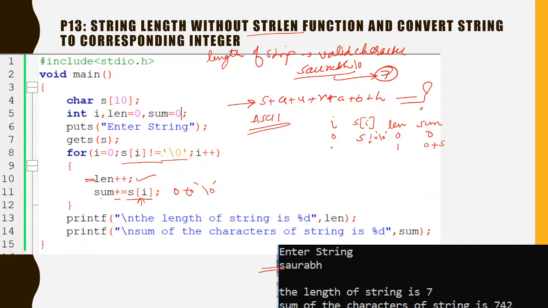Now i is incremented to 1, so it is s[1], which is a. A is also not equal to null, so length will increase to 2 and the sum would be s plus a. Then i will go to 2 and that will be u, and then to 3, giving s, a and u. The compiler would automatically find the ASCII sum of these elements. In this way you can go through all i values and that will give you the corresponding length of the string.